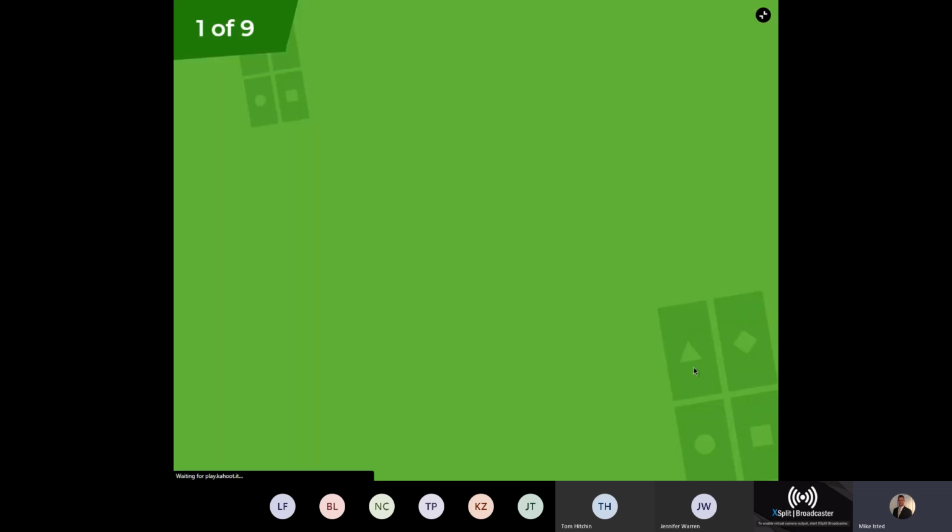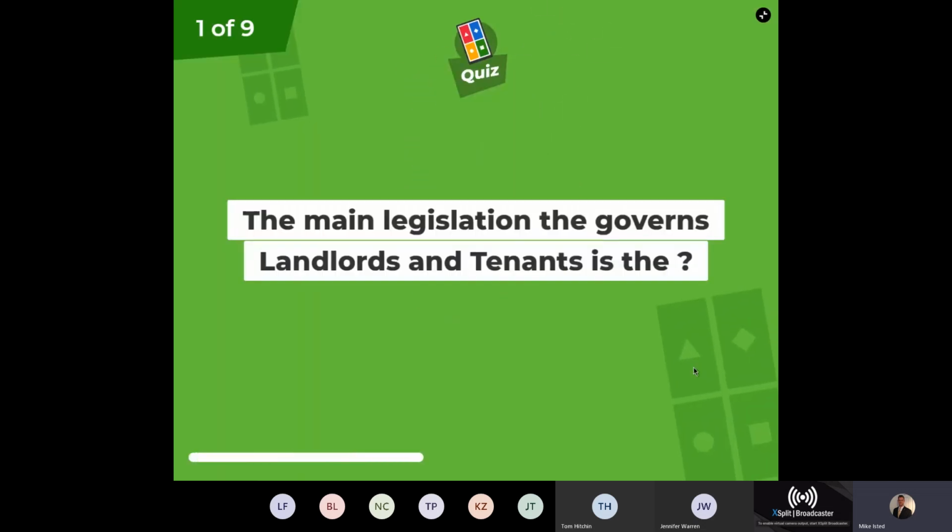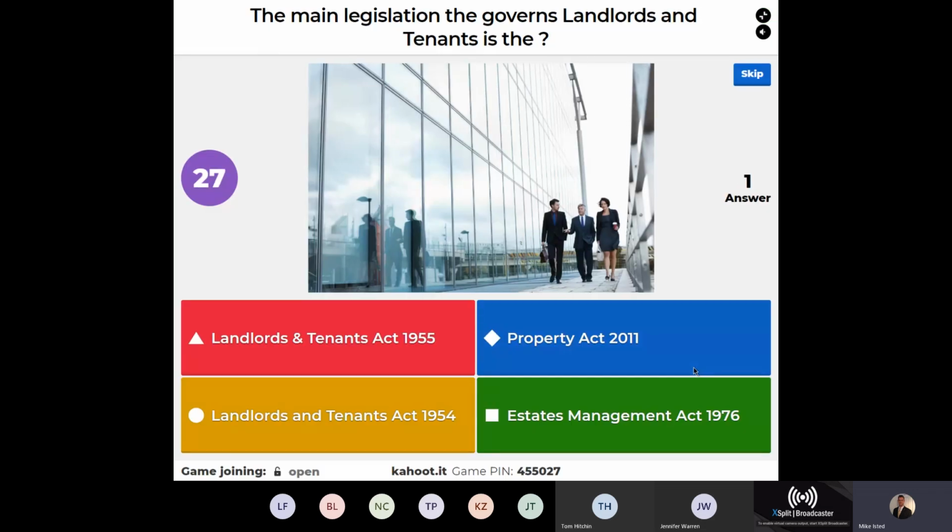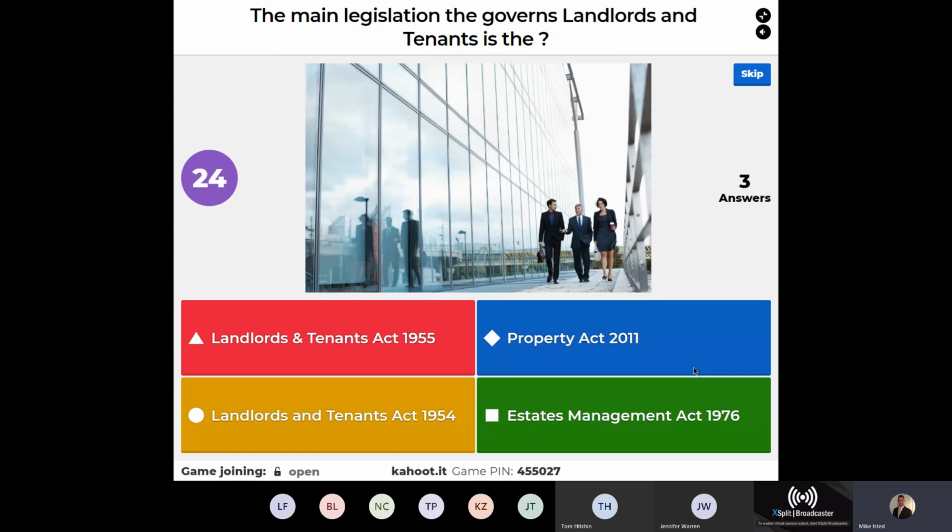Okay, then. Right. Property and asset management. You know how to play it: your answer on your phone. Look at the screen, that's where your questions are. The main legislation that governs landlords and tenants is the Landlord and Tenants Act 1955 (red), Property Act 2011 (blue), Landlords and Tenants Act 1954, which is the bottom yellow one (orange), and Estates Management Act 1976, which is the bottom green one, bottom right-hand side. 12 seconds left to go.